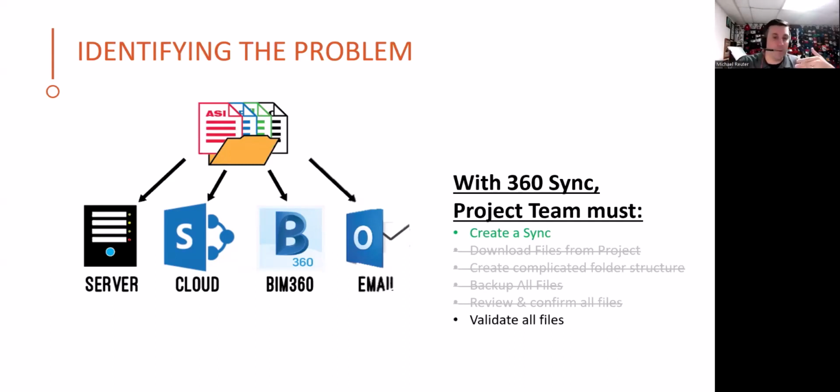You don't have to download the files. You don't have to create complicated folder structures. You don't have to back them up everywhere. You don't have to review that everything made it. You just create that sync from one place to the 1, 2, 3, 4 other places. And then all you have to do is validate and confirm that all those files made it to their final destination. So that frees you up to have an extra meeting with your team, solve an extra problem every day, or heck, just go home on time. Okay.